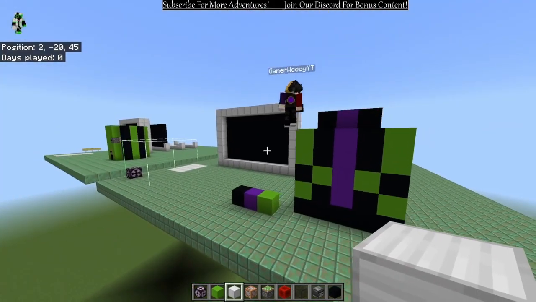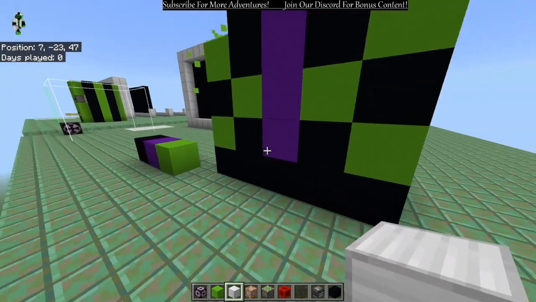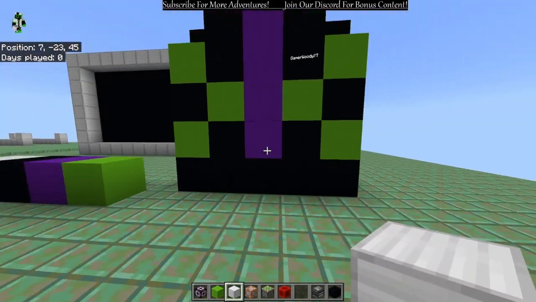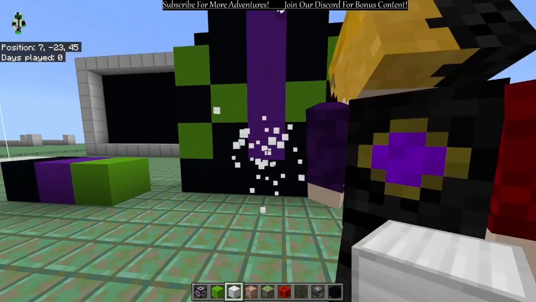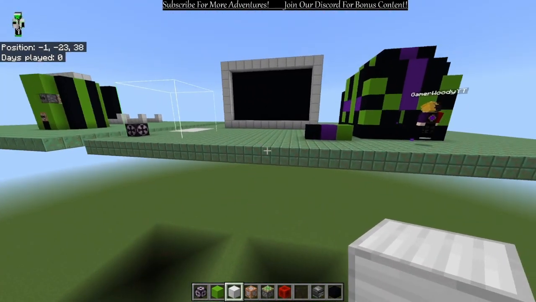Alright, now what you're going to want to do is poke a hole in the bottom right here for your command block. At the bottom? Yeah, right there. You're going to want to poke it out and then put a command block there.